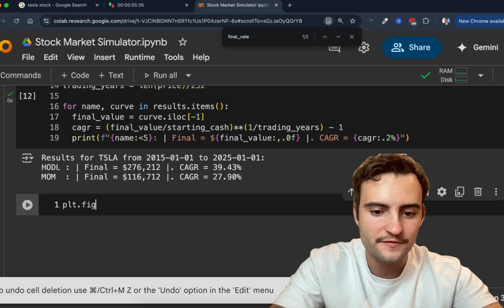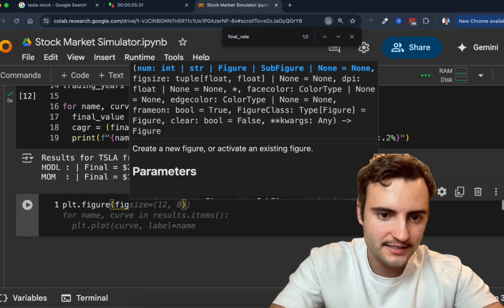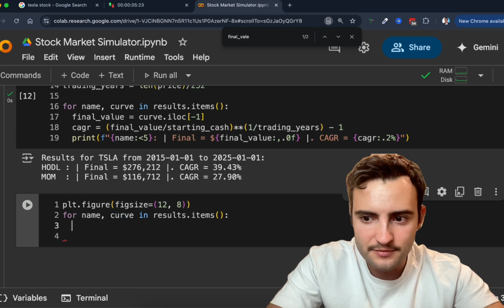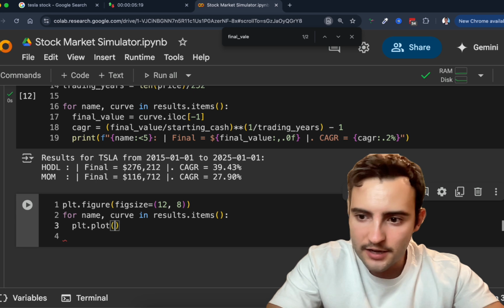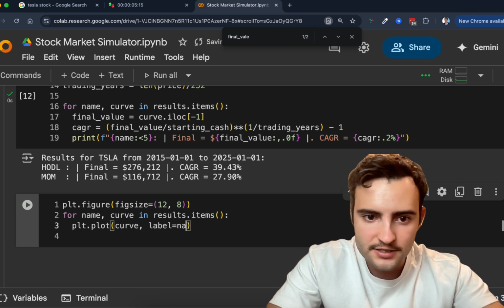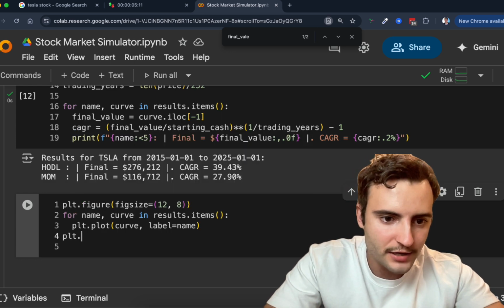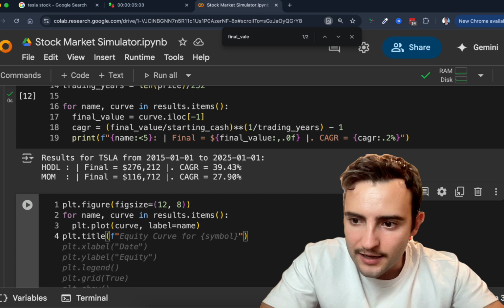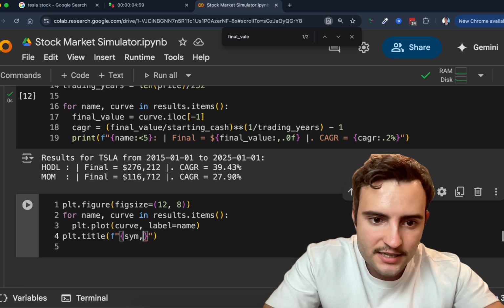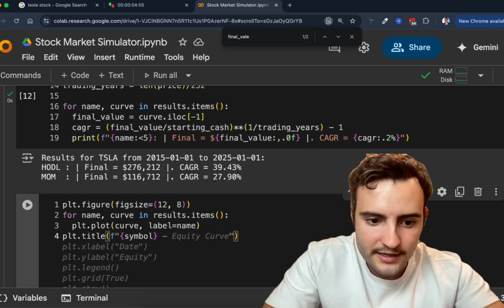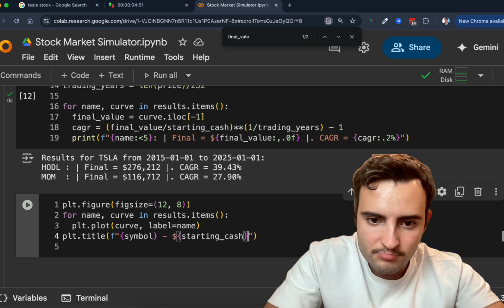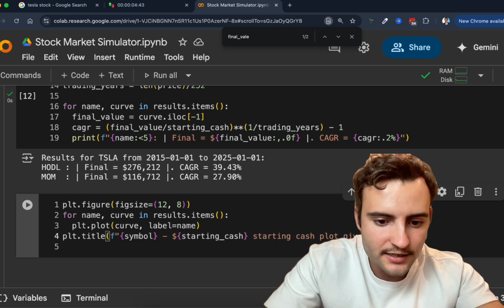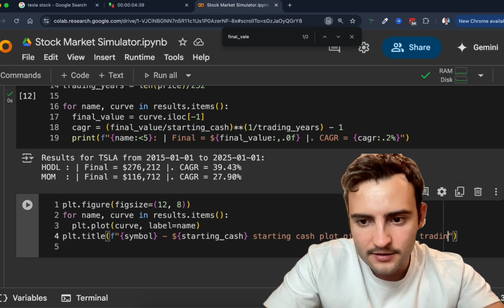So what I'm going to do is do plt.figure, and I'll do figsize like we do here. And it says 12 and 8, and we say for name, curve in result.items, plt.plot(curve, label=name). So that should plot both strategies, and we're going to do all the stuff like the title. So we say, for example, symbol, which is the trading symbol, and then the starting cash. Starting cash plot given different trading strategies.